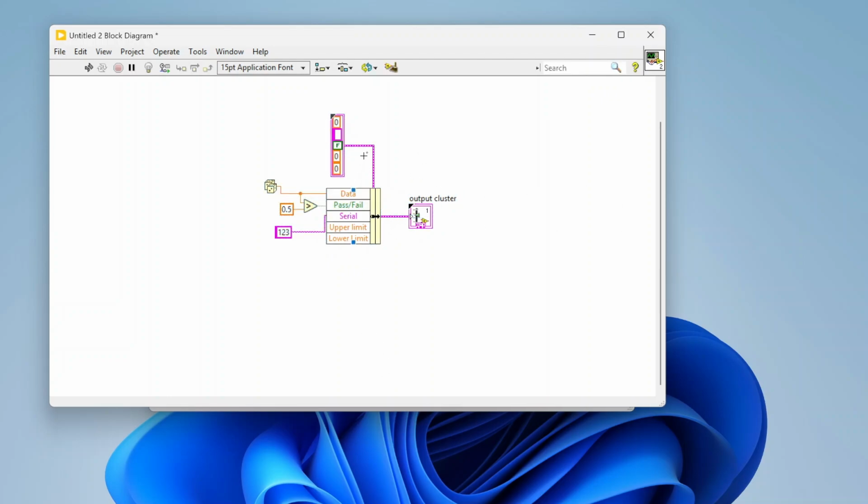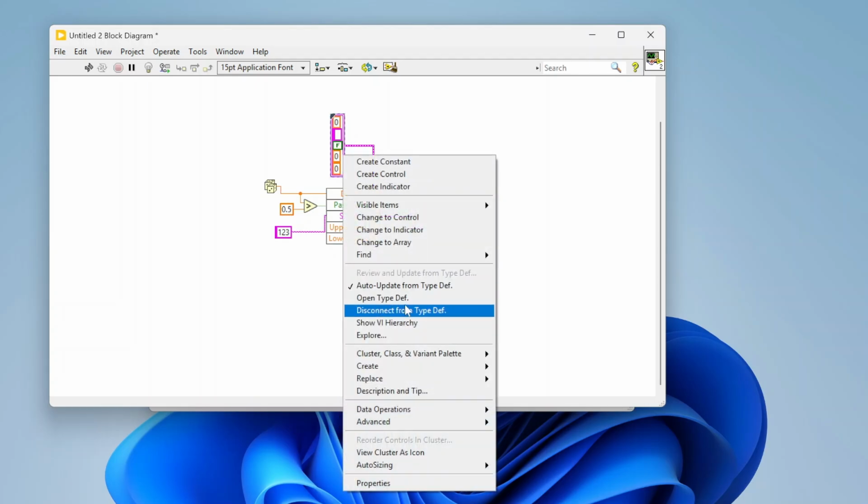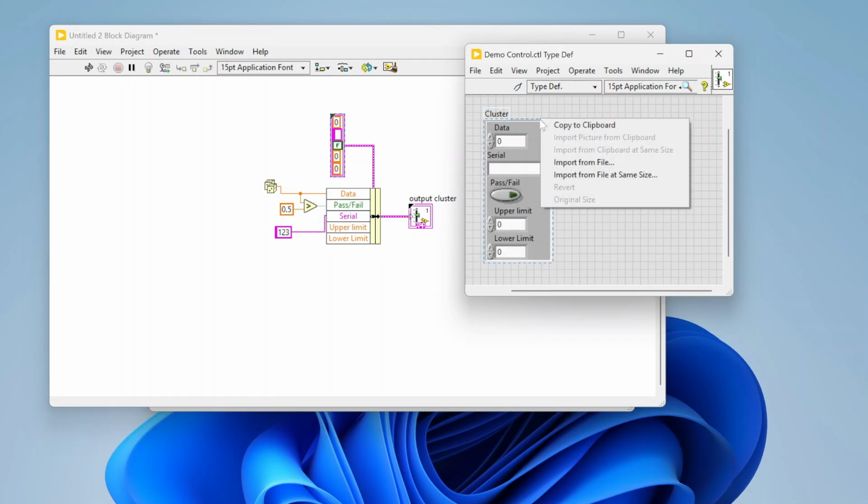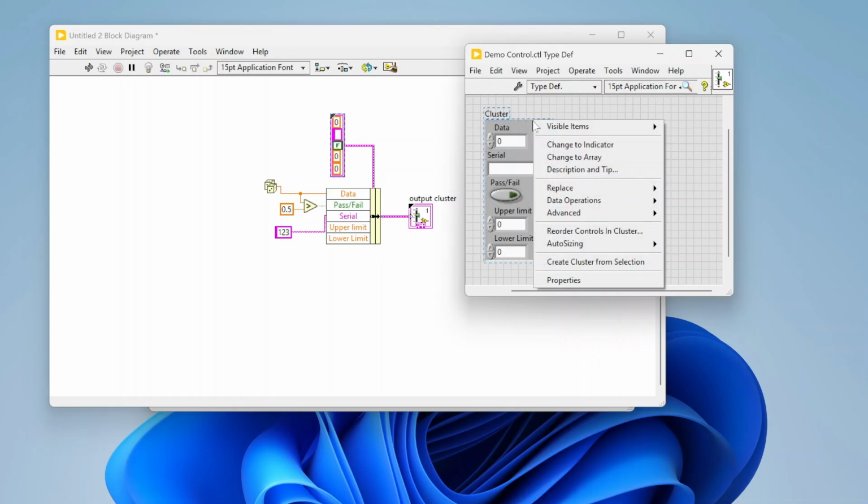And then let's go back to our type def and just show you one last thing. So I'm going to open this up. Actually, I'll show you after this. The last thing I wanted to show was basically how we can reorganize this cluster. Whoops, I'm in edit mode. So if I right click on my cluster, there's this option here for reorder controls in cluster.